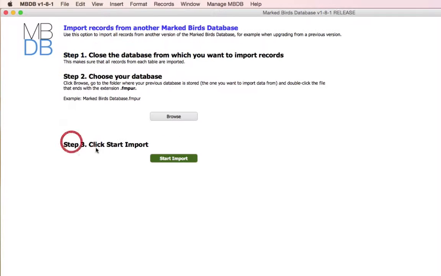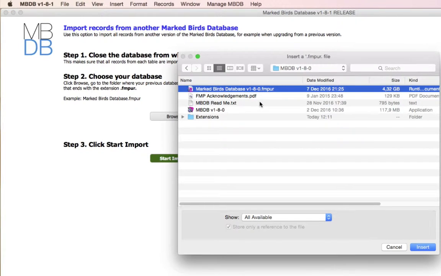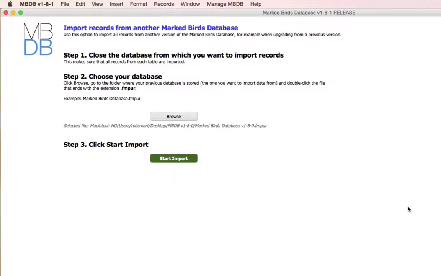Click on Import Records, and here we can choose the previous database. So we click on Browse, and we navigate to the folder in which the previous version is installed, which is in this case version 180. And the file that you're after here is the file that has got the extension fmpur. So select it and click on Insert, or you can just double click it. And now it will be connected to the new version.